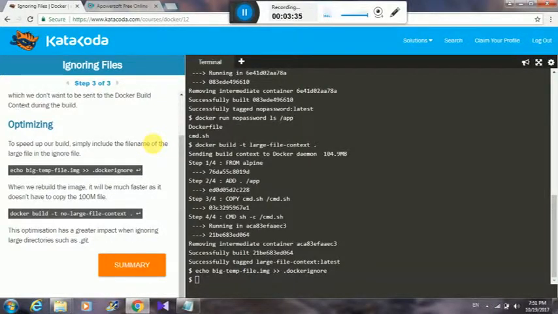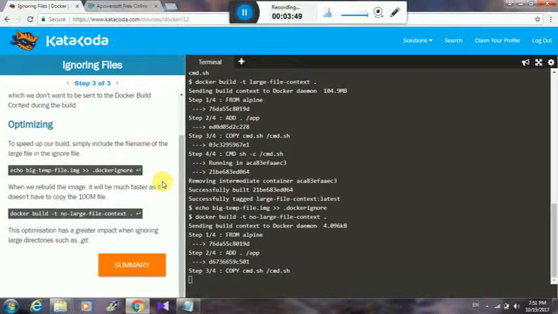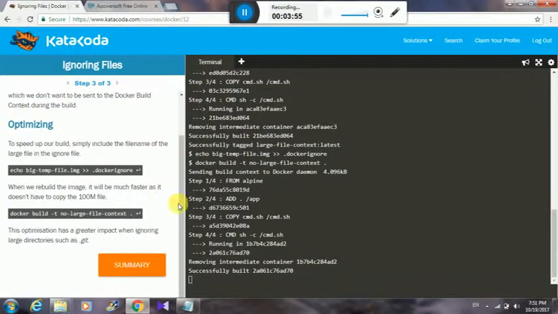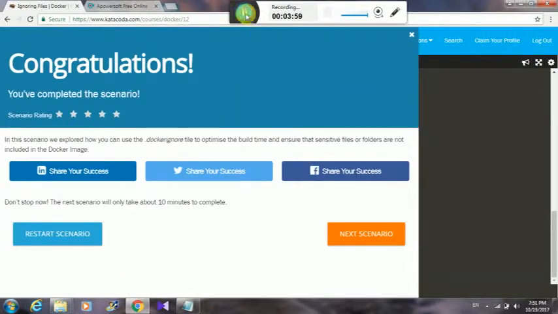When we rebuild the image, it will be much faster as it doesn't have to copy the 100MB file. Just run the following command. This optimization has a greater impact when ignoring large directories such as .git. We will see the summary.